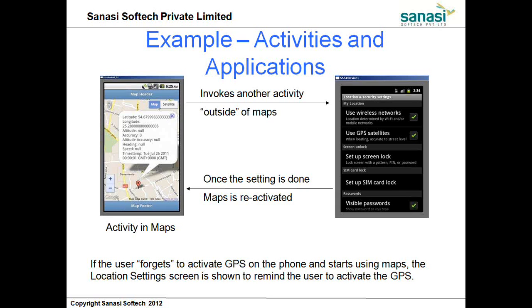So you can go here. The user can go to this page and he can switch on, for example, the GPS satellites setting, so that the GPS is switched on for the phone. And once this setting has been done, you can go back to Maps. So this is the way that you can have communication between different applications and different activities within applications. So I hope that is clear.